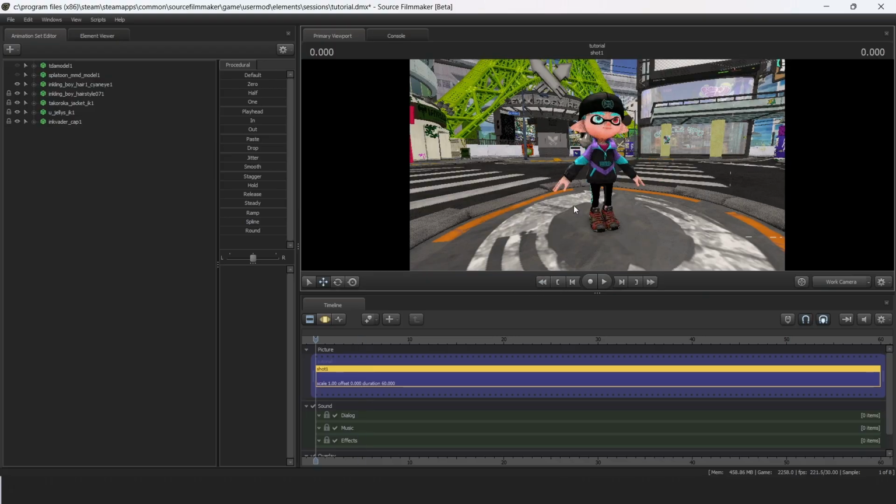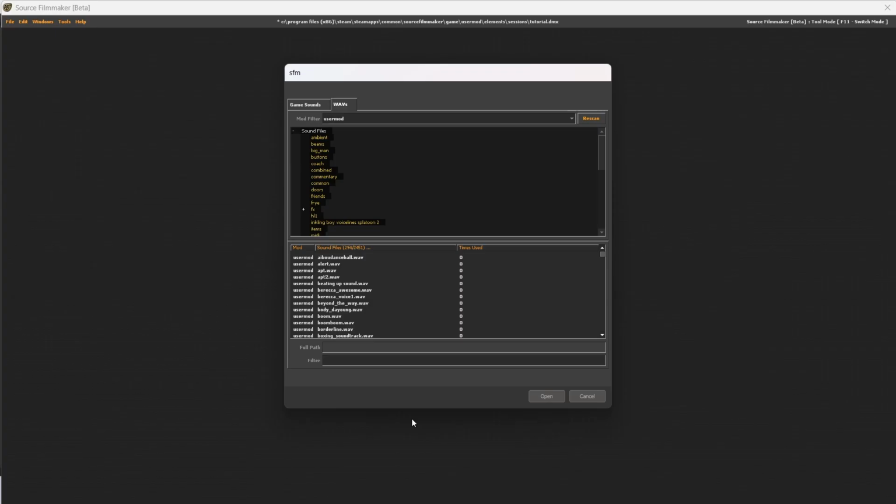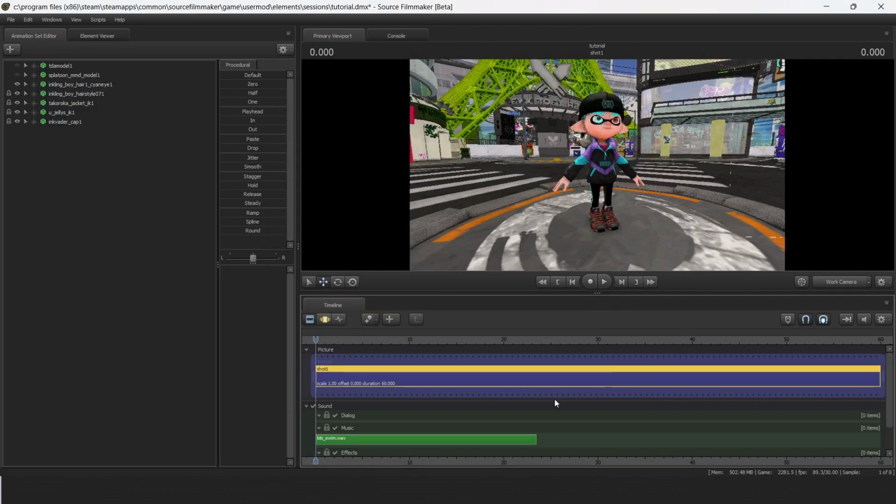But it'll be a lot better if you add music. So you click music, right click, add clip to track, and find your music, which is a WAV file. The dance for that motion is the BTS Swim, which I just found online and converted just now for this tutorial. So just click the song. Yeah, there.